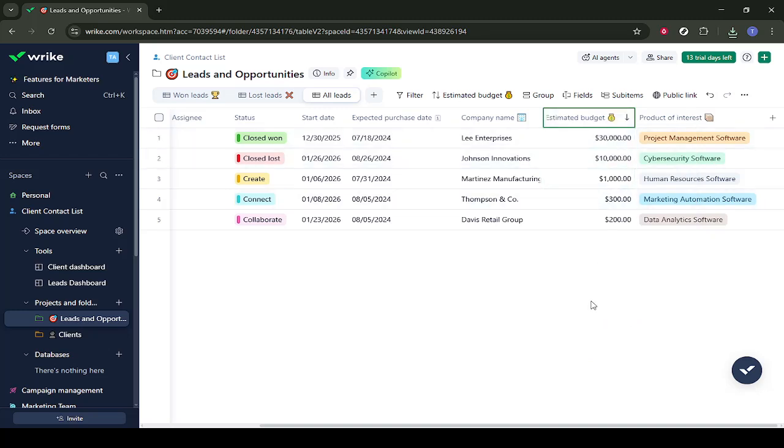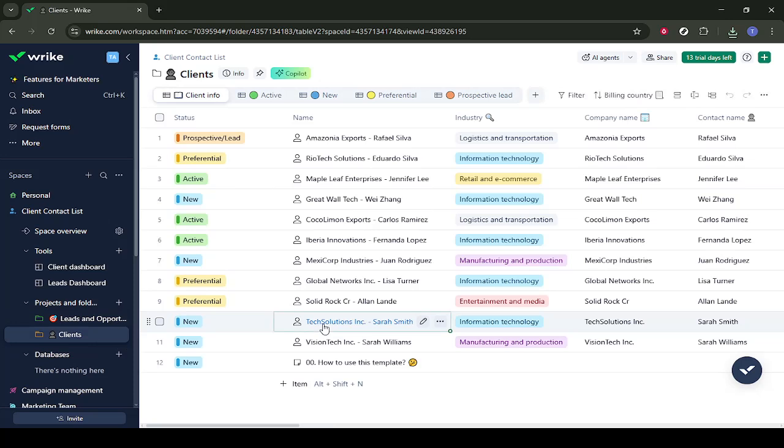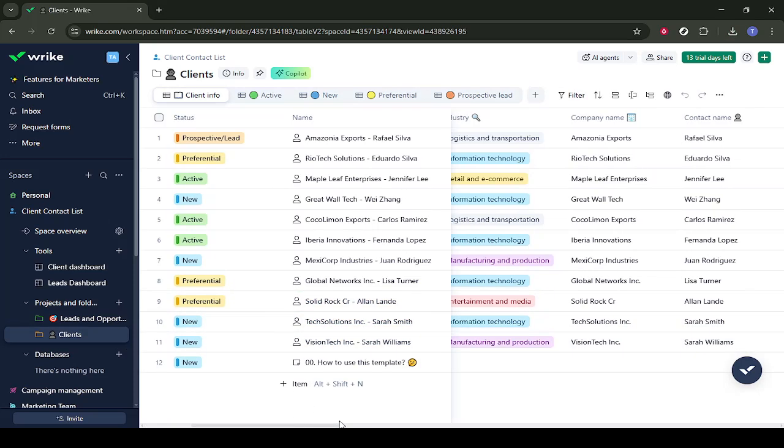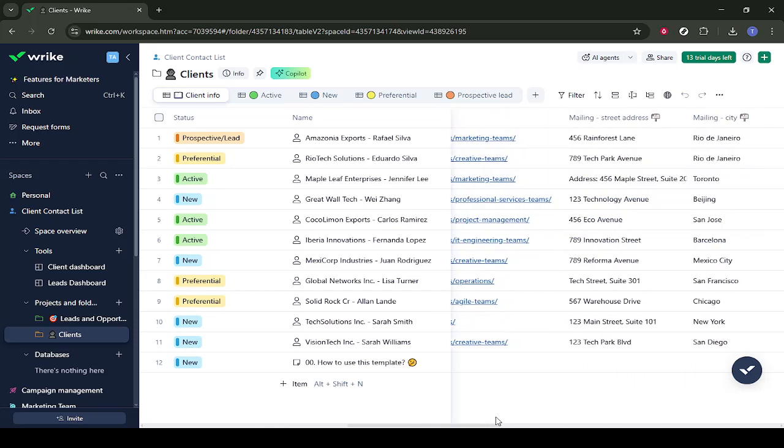Once your budget is set, switch over to the Clients section if it's separate from Leads. Click on the Clients area to access the full client record, including billing and mailing information. This is where you ensure invoices go to the right place. In the Client table, click on the Status field. This is useful to confirm whether the client is active, pending, or in another stage, which can impact billing.